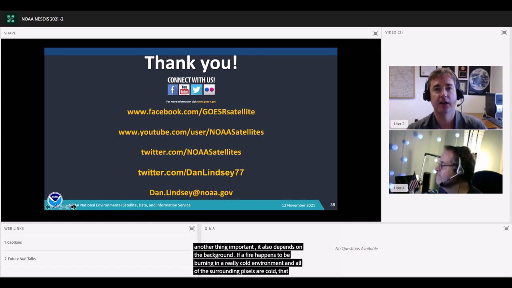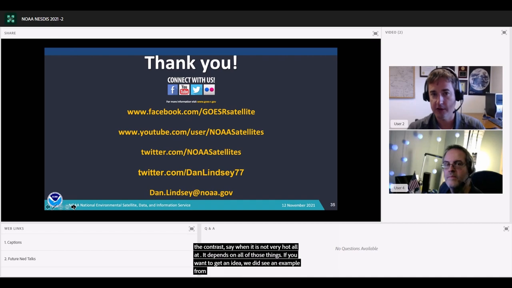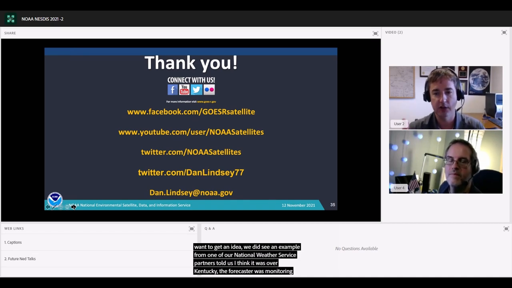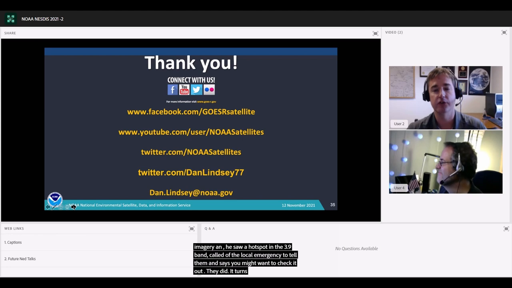But if you want to get an idea, we did see an example. One of our National Weather Service forecast partners told us that one time, I think it was over Kentucky, the forecaster was monitoring the imagery. He saw a hot spot in the 3.9 band, called up the local emergency manager and said, it looks like we have a hot spot at this latitude and this longitude. You might want to check it out. And so they did. They went out there. It turns out it was a barn on fire. So that's an example of a fairly small feature, something on the order of a barn, that we're able to detect with GOES.